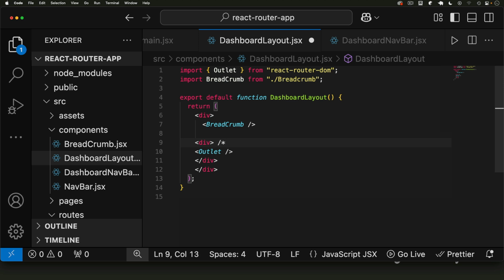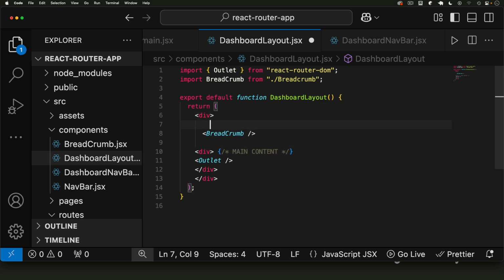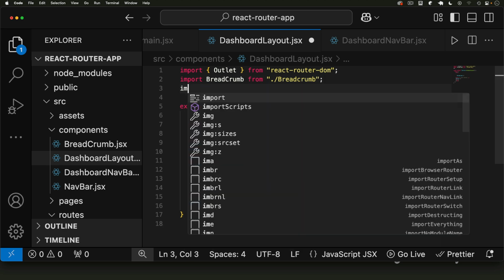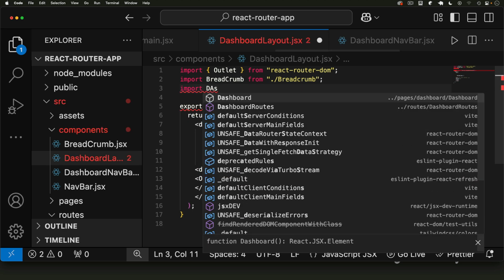But that's fine. This is actually the HTML there. So we need to put this into something like this if we want the JavaScript comments, right? So let's just say main content. We don't have to put two asterisks. We can put one, by the way. All right. And let's see here what we can do. So let's go ahead and import this. First of all, let's import the dashboard.